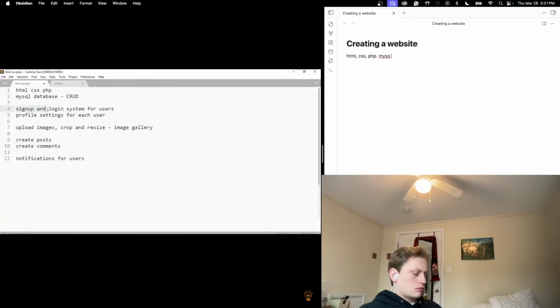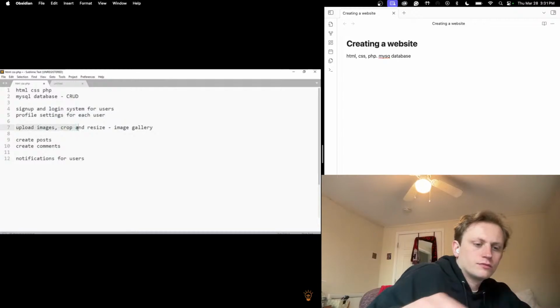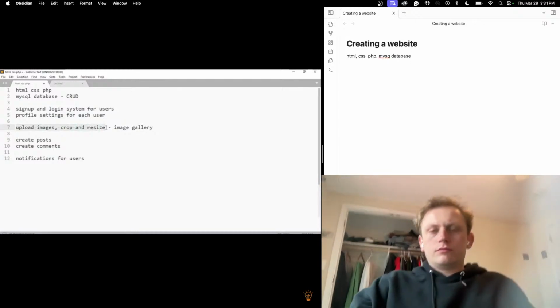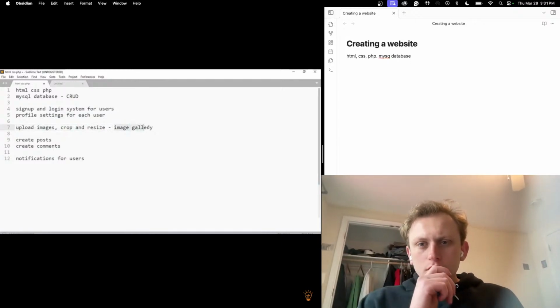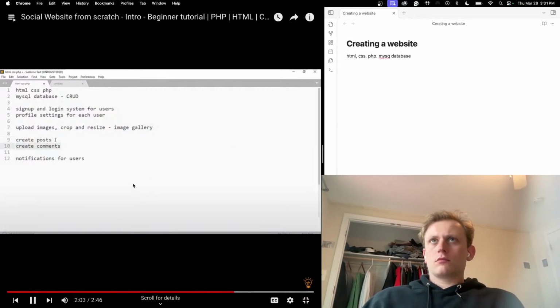You're going to learn how to create a sign up and login system for your users, adding profile settings for each user. Then you learn how to create a system where the users can upload images, and those images will be cropped and resized in real time, and that will create an image gallery of some sort, just like on Facebook. We are also going to learn how users can create posts and comment on those posts.